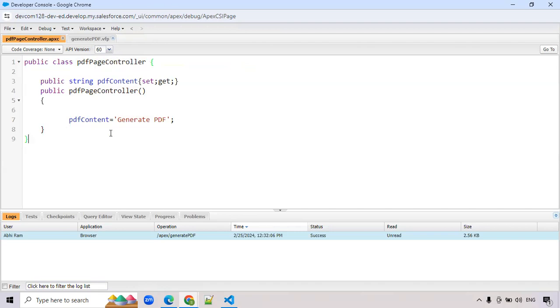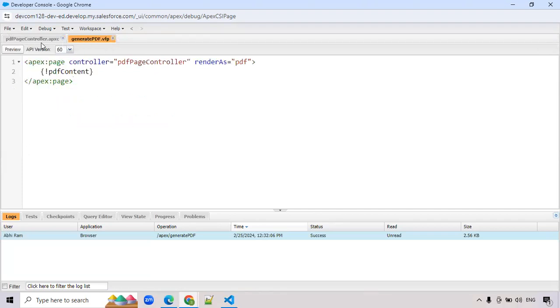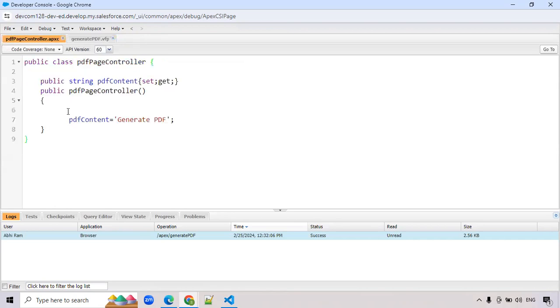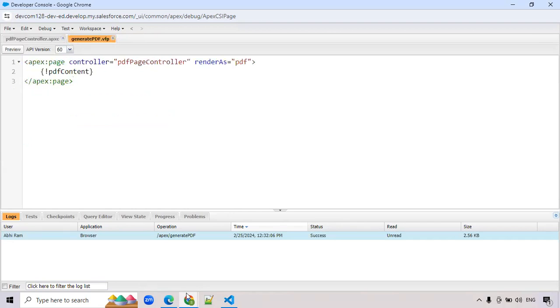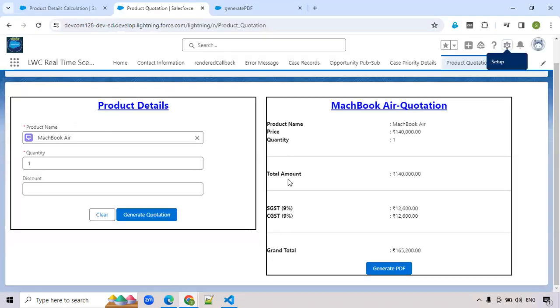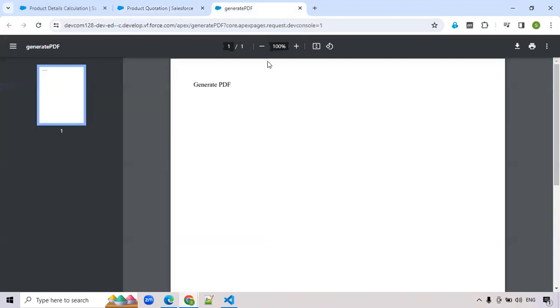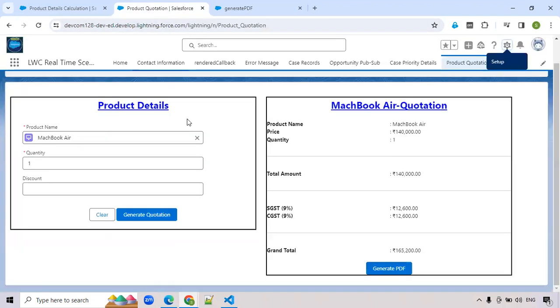So how are we going to invoke this, right? How is the page displayed? Let's see in the next video how we are going to dynamically give our content, as well as how we are going to display our content in PDF format. This content we have to display in PDF format like this. Let's discuss in the next video.